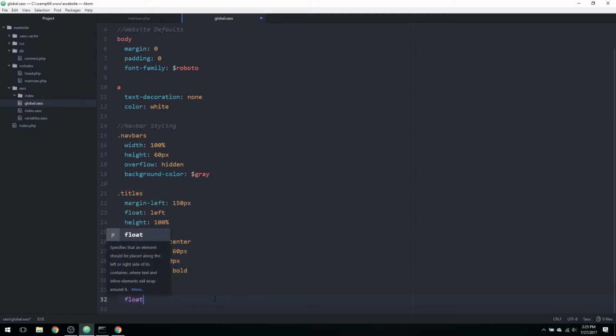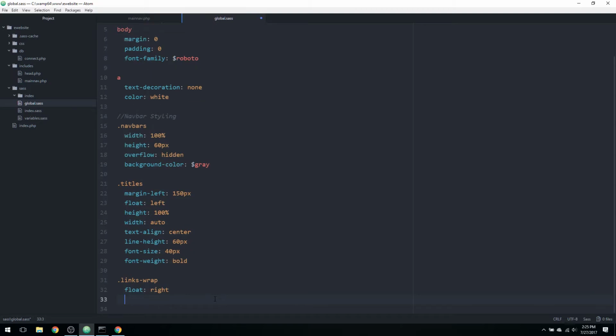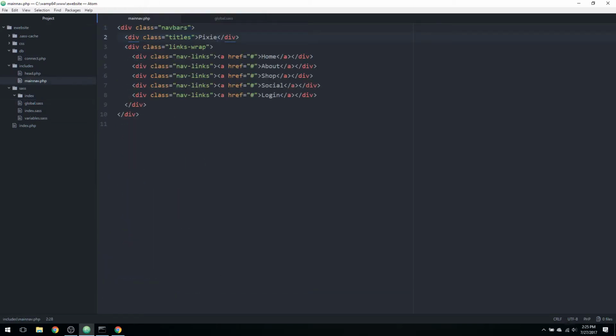We'll do float right this time. So that'll just push everything to the right. And then there'll be a margin right. How much time do I have? I have 18 minutes to go, and I have yet to do anything. So 150 pixels. So this can actually show you how long it takes to actually build a website from scratch.